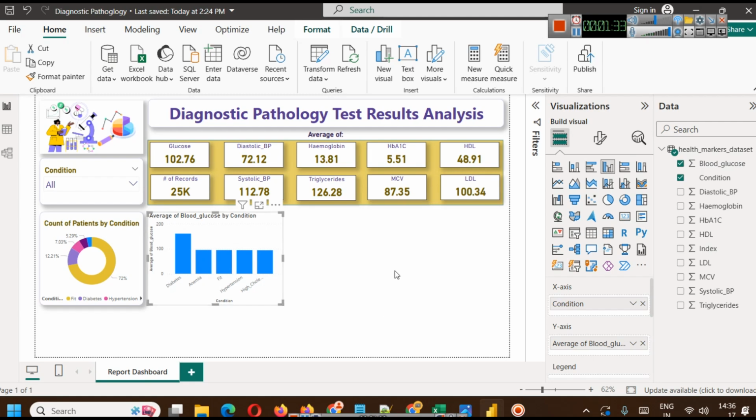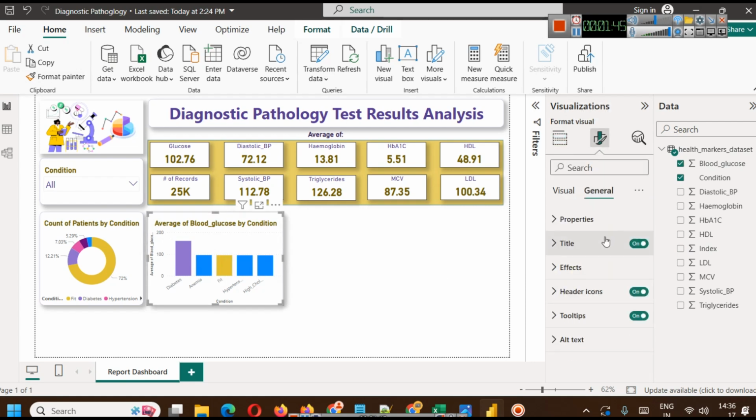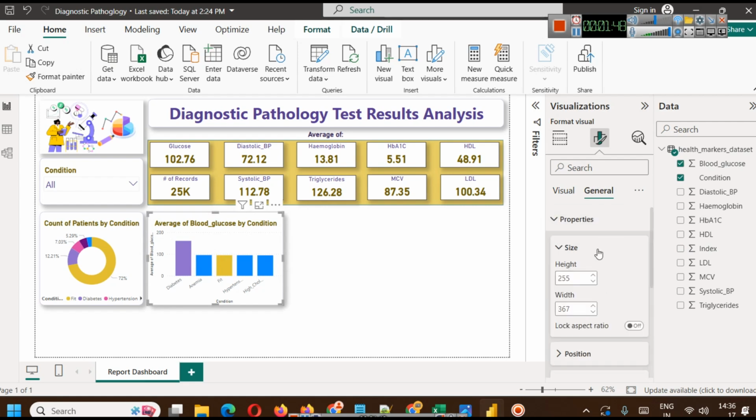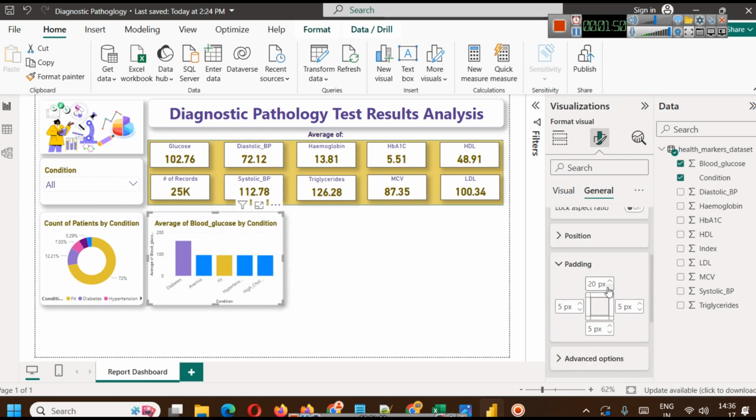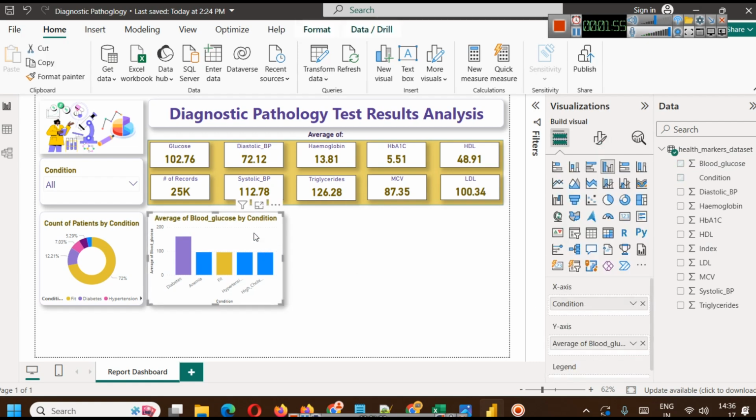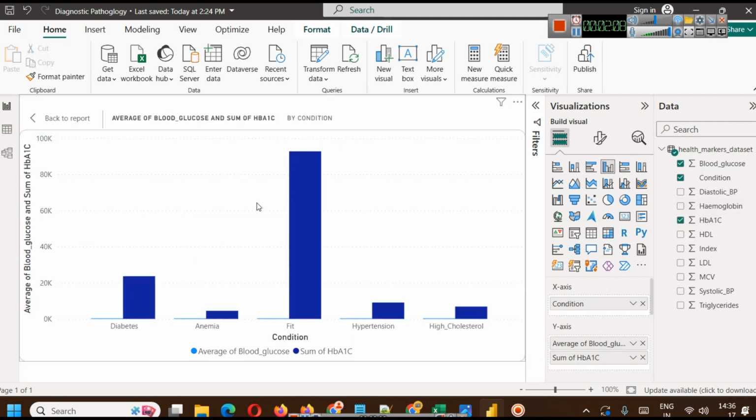And here, first of all, we will copy this styling. So for example, we'll use format painter here, and this will create it like this, and we are going to go to general tab in properties. First of all, one thing I will do is reduce the padding from top to 5 pixel. And now on y-axis we have average of blood glucose. We will have average of HbA1c.